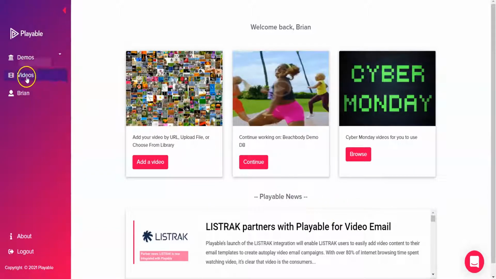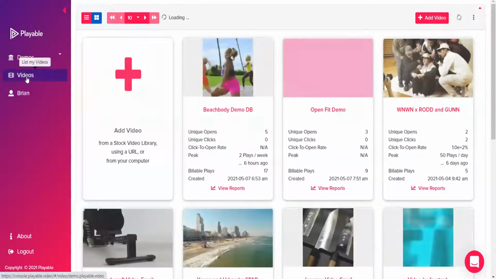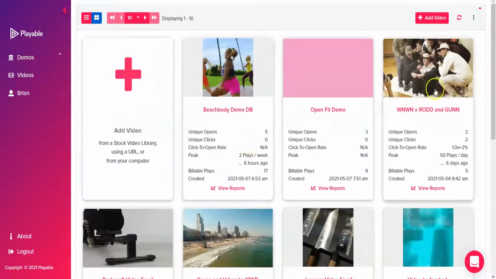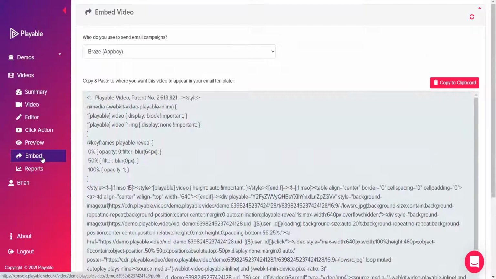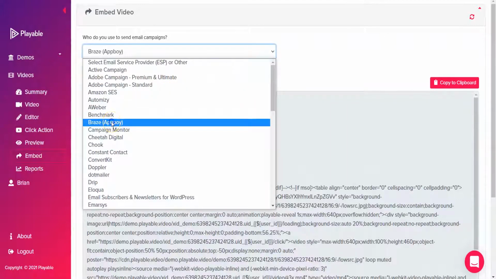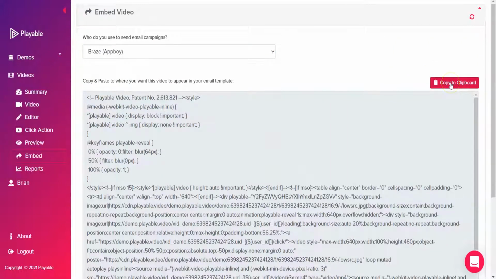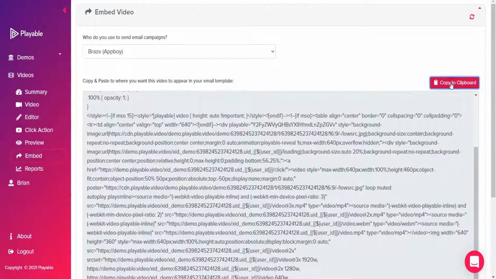In your Playable account, go to Videos and select the video that you'd like to use in your email template. So I'm going to choose this for this example. And on the left panel, let's click Embed tab. Now from the drop-down list, we want to make sure that we select Braze. Once done, hit the Copy to Clipboard button and let's switch to Braze.